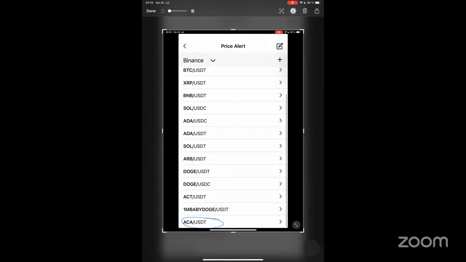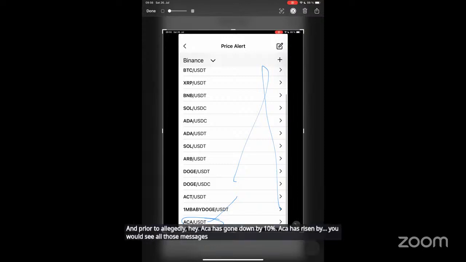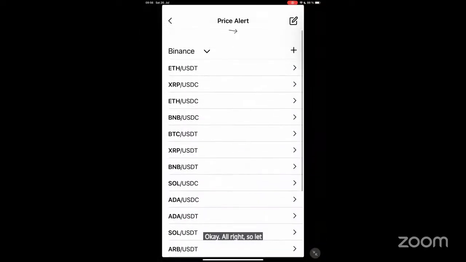That is all. So anytime this coin is rising or falling, Royalq will alert you, hey, Aka has gone down by 10%. Aka has risen by, you would see all these messages on your Royalq application. Okay. All right, so let's move out of the price alerts.